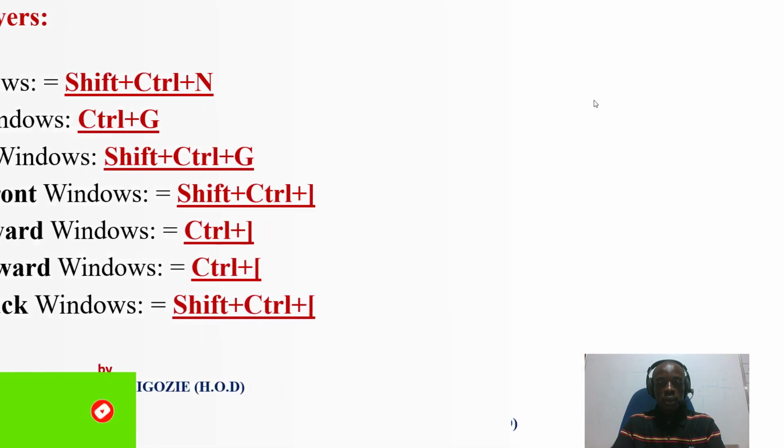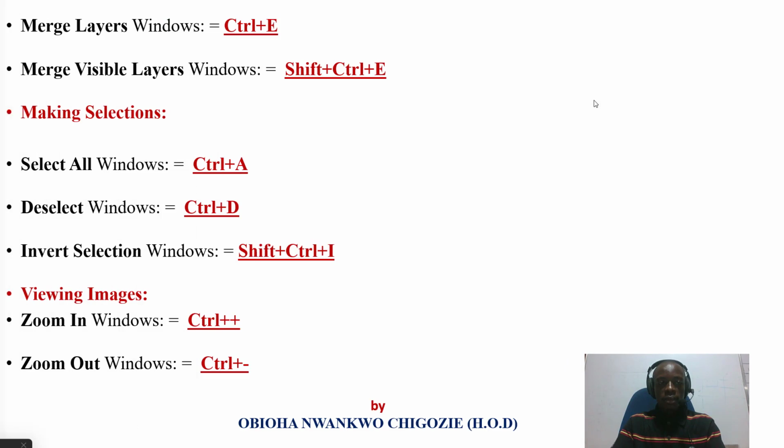Hope you are communicating. You have merge layer, Control E. You have merge visible layer, Shift Control E. Okay. Now making selections. Making a selection, you go to select all in Windows. This illustration is just based on a Windows machine from the onset.